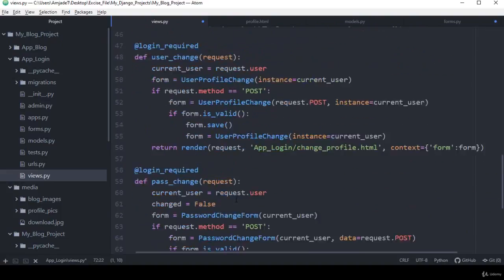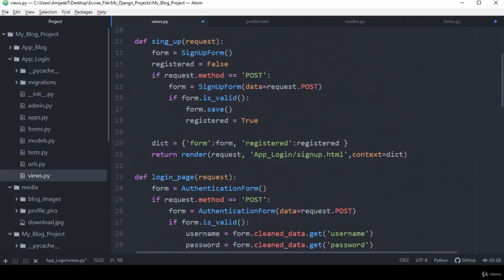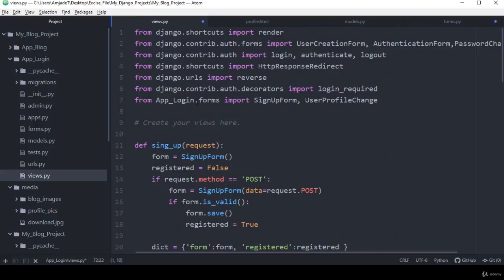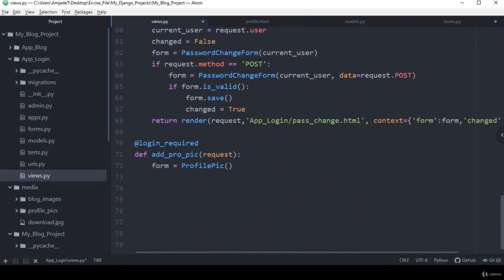So if you want to access it, first of all, we have to import it, right? So you have to import it from our forms. I have already imported our sign up form, the user profile change, and now I want to add our new one as a profile picture. Perfect. So that is our profile picture, and after that I want to return it.